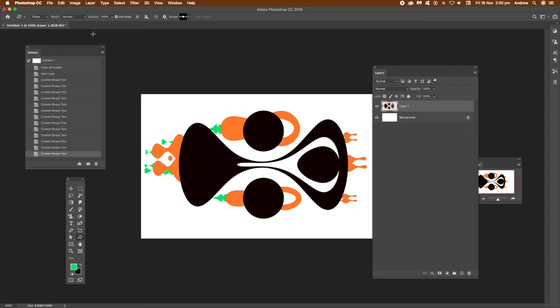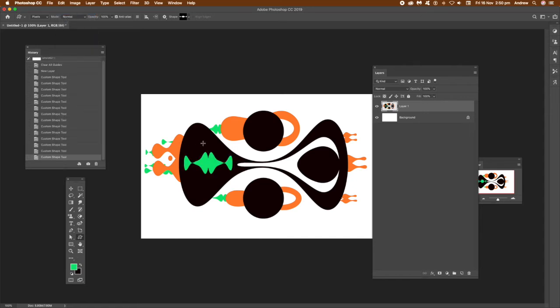Very quickly, and again if I go back to Normal you can see the difference. It just adds it on top of the pixels. And again, go back to Behind and you can continue to add another shape, and again the pixels are added behind the current shapes.